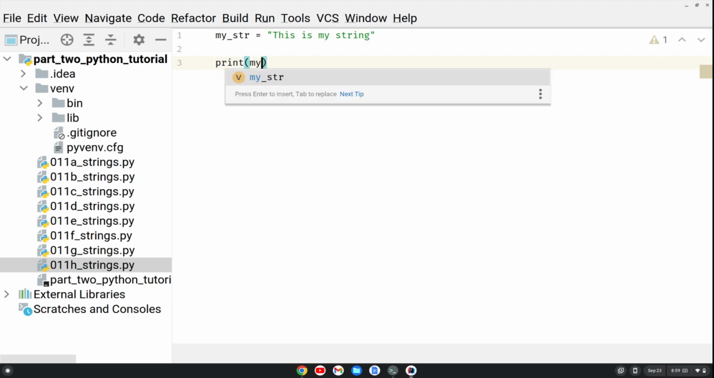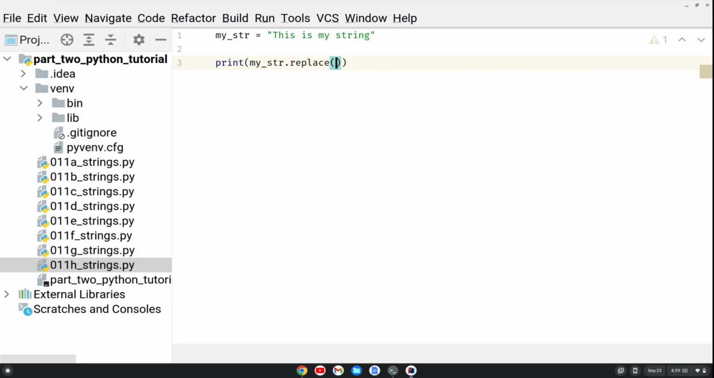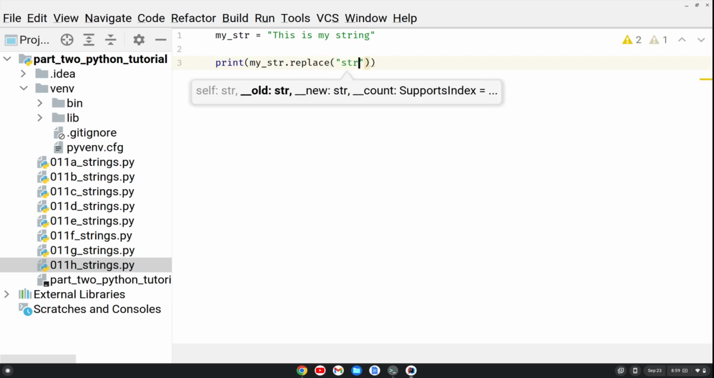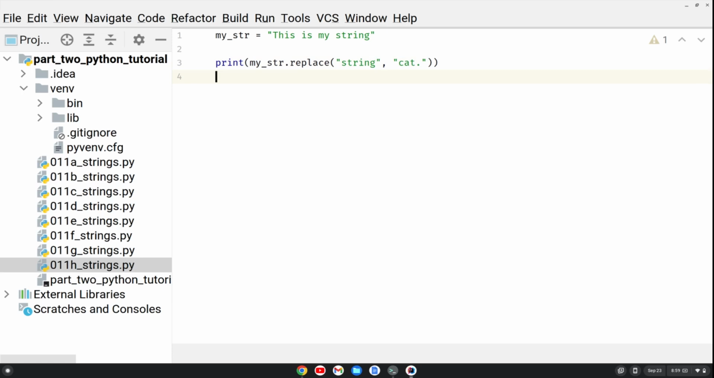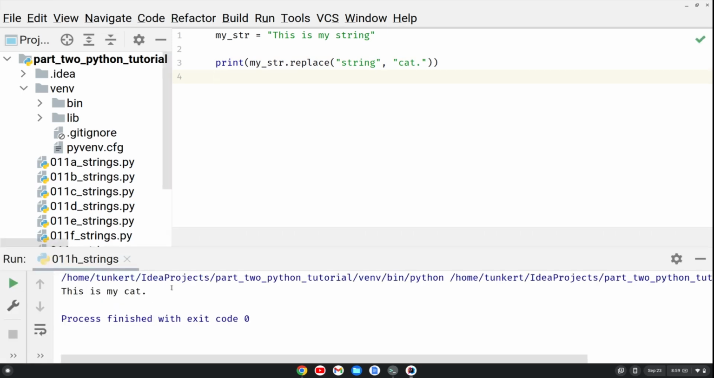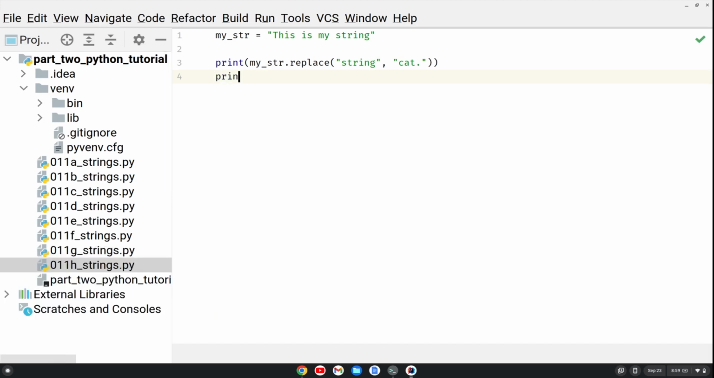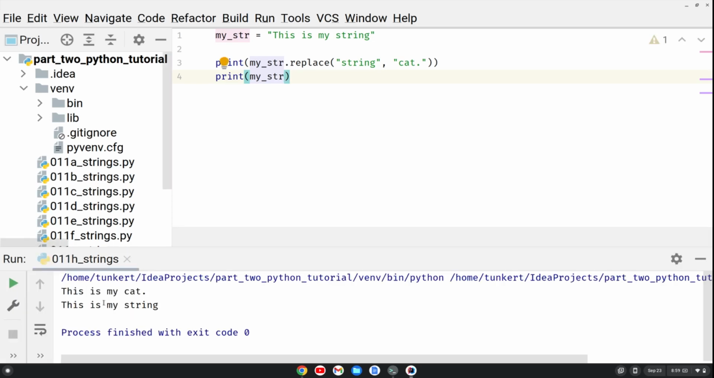And I'm going to print my string dot replace, and I'm going to put what I want to replace. So I want to replace string, and I want to replace it with cat, and put a period at the end. Okay. So now when I print this out, we get, this is my cat. We have that period on the end. But if we print out the original my string below, we can see that we haven't really changed the original string. It's immutable once we assign it, but we can copy this in or print it in a different form.